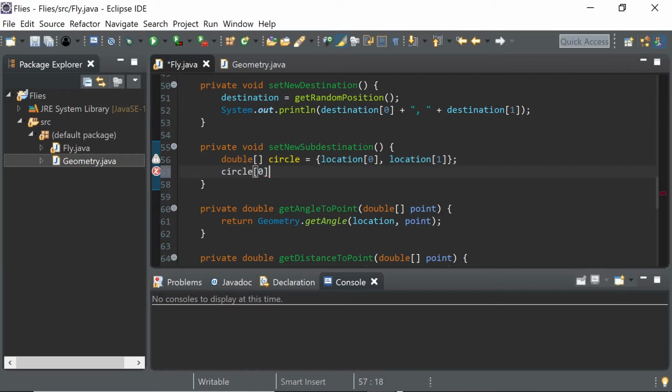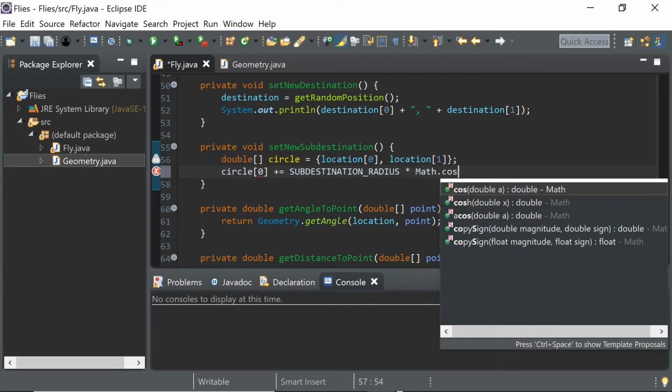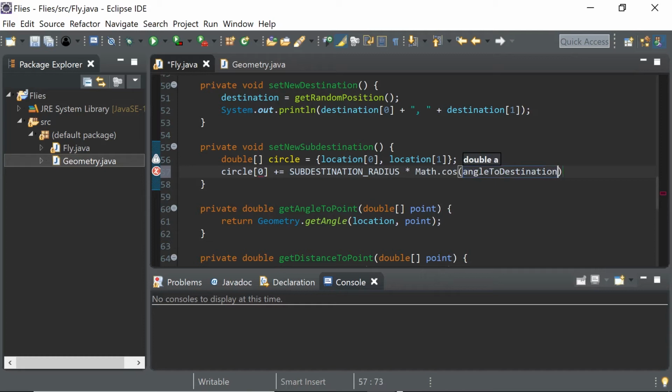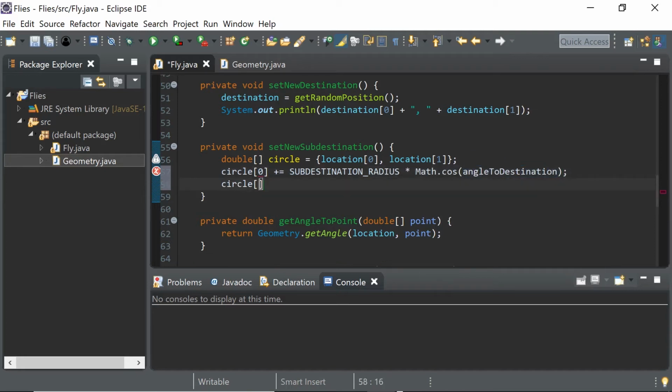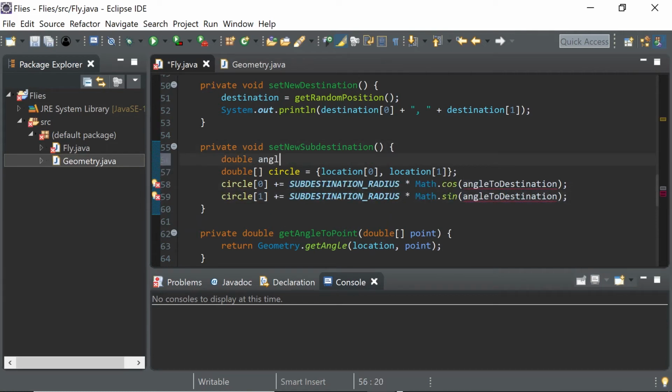So take the location and add to it the amount that we want to move, sub destination radius, and multiply that by the cosine of the angle to the destination for the x coordinate, and for the y coordinate, do the same thing, except instead of the cosine, we want it to be the sine. And we should initialize this angle to destination variable. All right, so just like the move method.